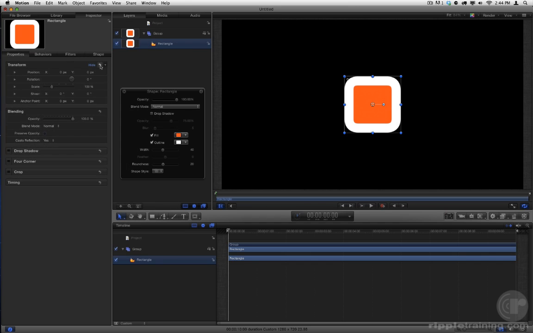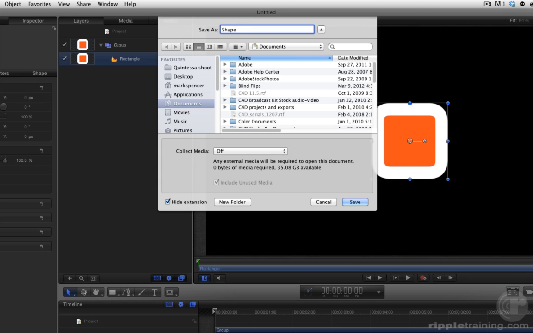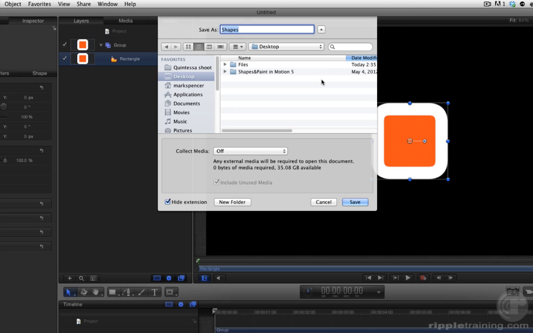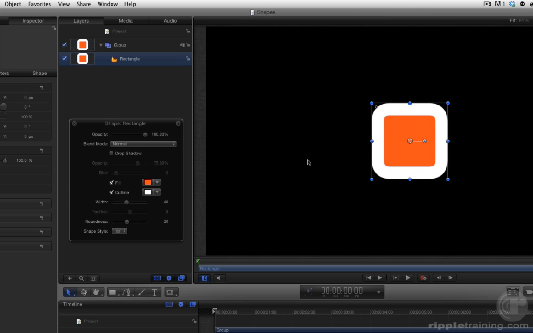Okay, with these basic concepts for creating and manipulating a shape in the canvas, the HUD, and the inspector established, let's add some more shapes. First, press Command-S to save your work, name your project, select a location to save it, and press Save. A great use for shapes is to create a background.